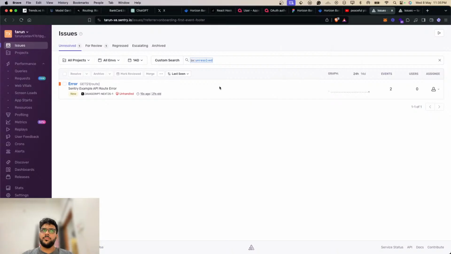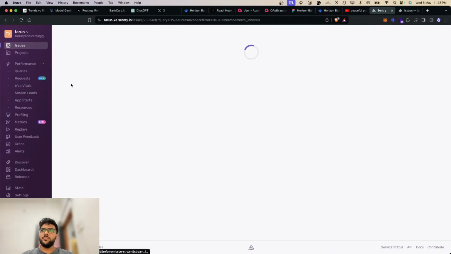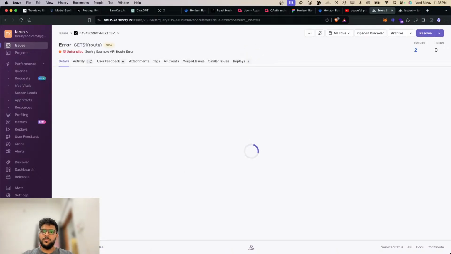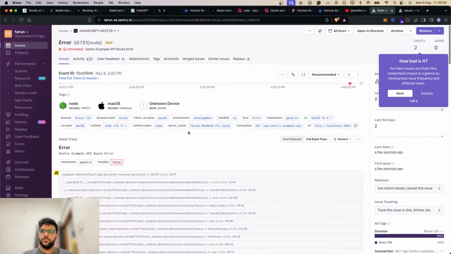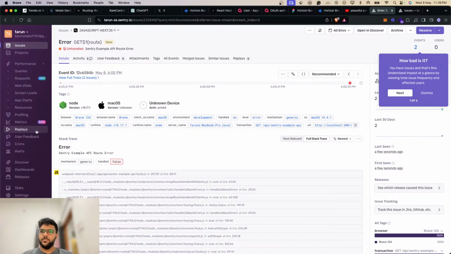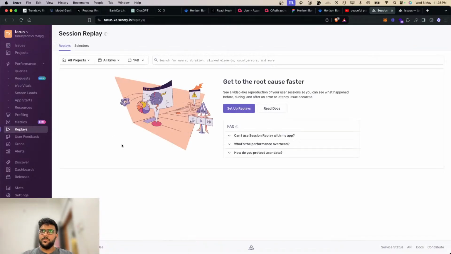But what I want to know is exactly which user broke that, and we can see the user's Node version, macOS version, and even the browser and more information on it. And now, let's see what other information can we get out of this report. First of all, I want to go to replays. And right here, we have a single replay coming from a single error. So let's click it and check this out.